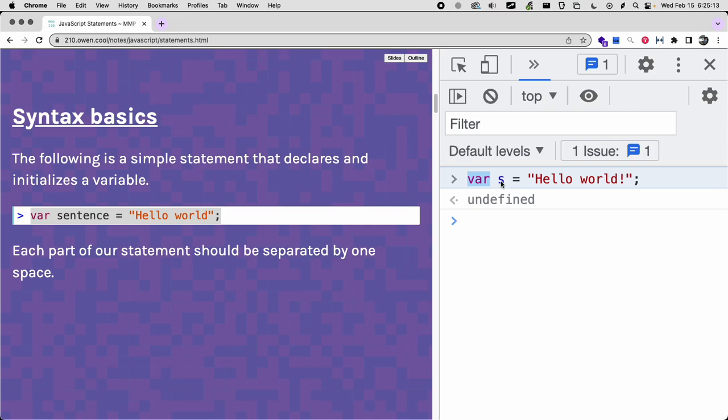Then there's a space. In coding and programming, the space is meaningful. It separates the different types of text. The first type of text is our keyword, which sets up what we're about to do with this line of code. And then the space is saying we're done with the keyword, we're moving on to the next part.